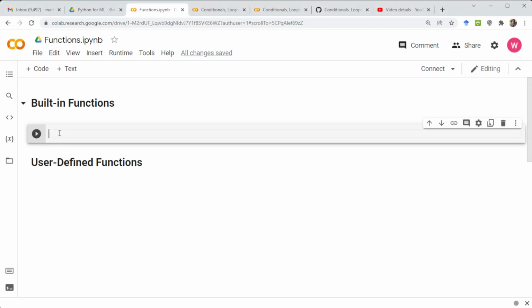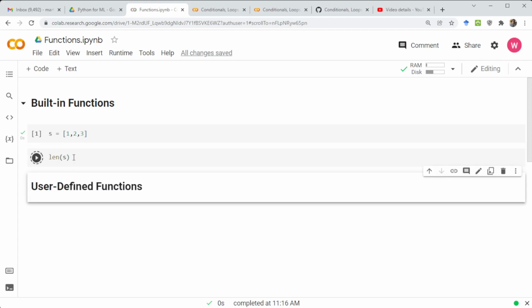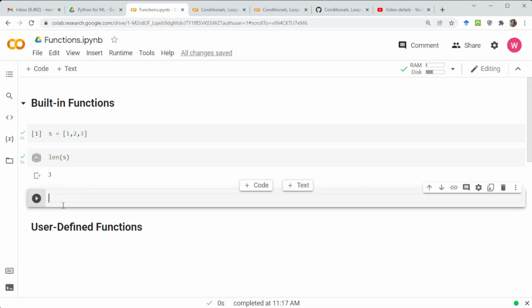So let's say we have a list S, and that list contains the numbers 1, 2, and 3. And what we would like next is to know the length of S, the number of items that S has. So we can use the built-in function len, that stands for length, and that will give us the value 3. This is built in Python. We don't have to import any modules to get this, but there are some functions that come from different modules that we would have to import.